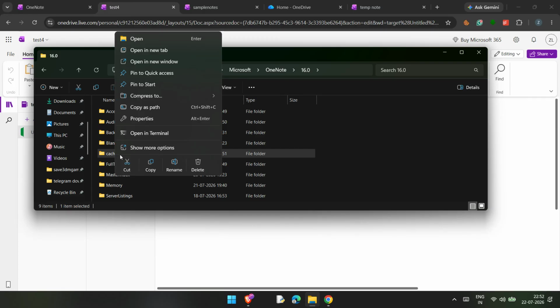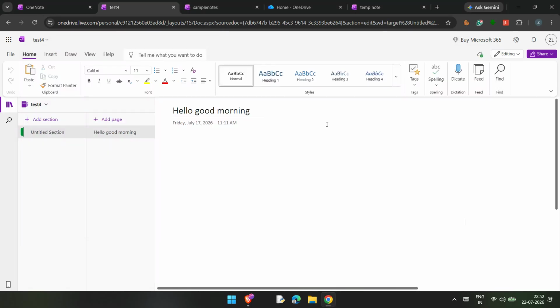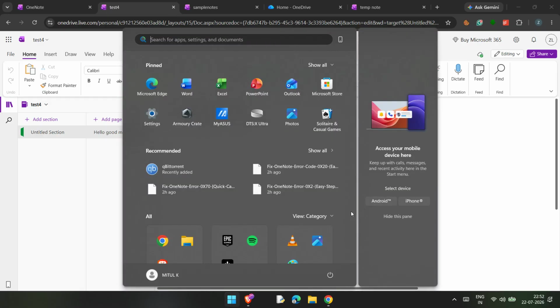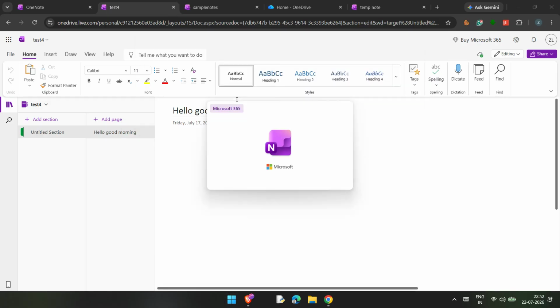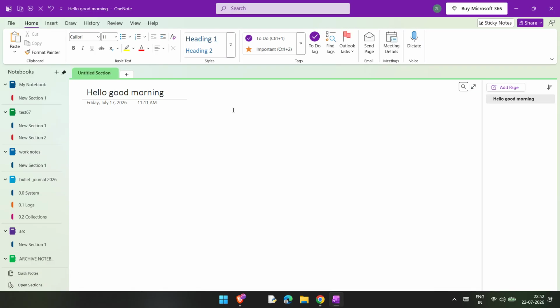Right-click the cache folder and delete it. Don't worry, OneNote will recreate this cache automatically the next time it starts. After deleting the cache, relaunch OneNote. Sign back in if prompted, then give the app a moment to sync your notebooks again. Depending on how large your notebooks are, it may take a little time for everything to rebuild and reconnect. In most cases, this process fixes the conflicting changes error and gets your pages syncing normally again.